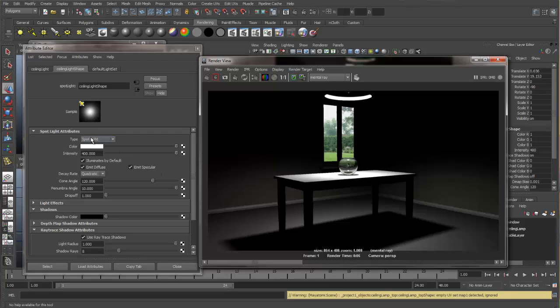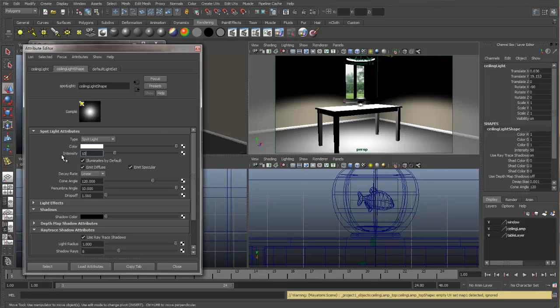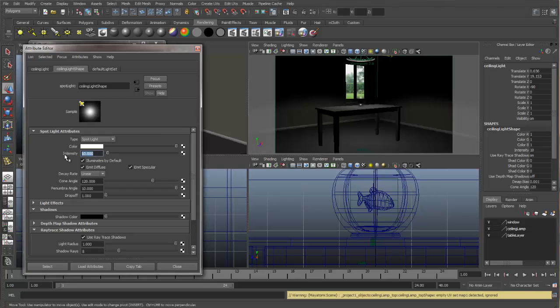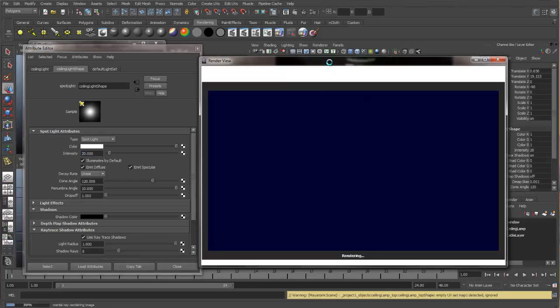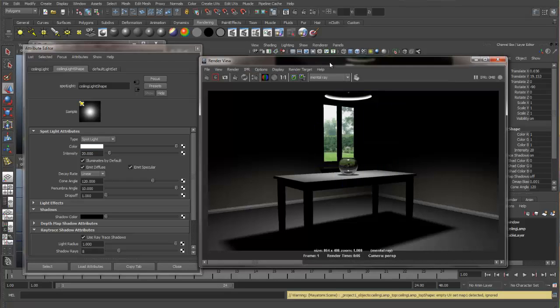So let's decrease the decay, and we'll decrease our intensity. Let's go down to 50 and just see what that looks like. 10. Let's go up to 20. All right, let's check this out. Okay, this is okay for now. We're going to add a few more lights, so we'll see how everything responds when we add the additional lights, and we can always come back in here and increase our intensity. This is good for now.